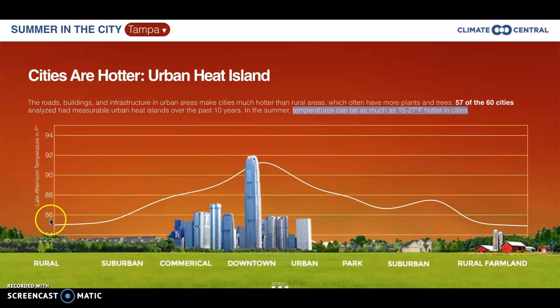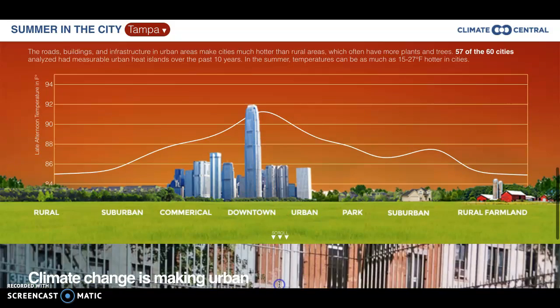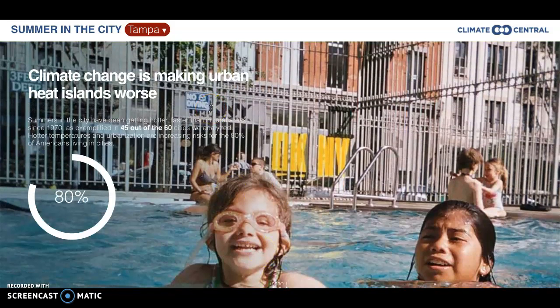Okay, and we can see the temperatures in rural areas way down here versus downtown, most urban area, where it's like 10 degrees hotter. And it goes back down with rural farmland. Climate change is making urban heat islands worse. Summers in the city have been getting hotter faster than rural areas since 1970, as exemplified in 45 out of the 60 cities we analyzed. Hotter temperatures and urbanization increase risks for the 80% of Americans living in cities.